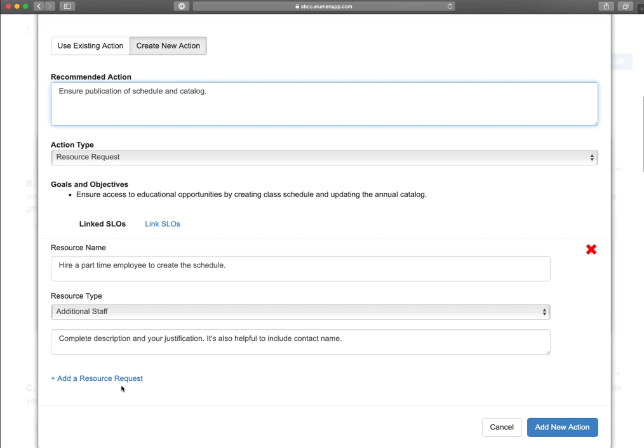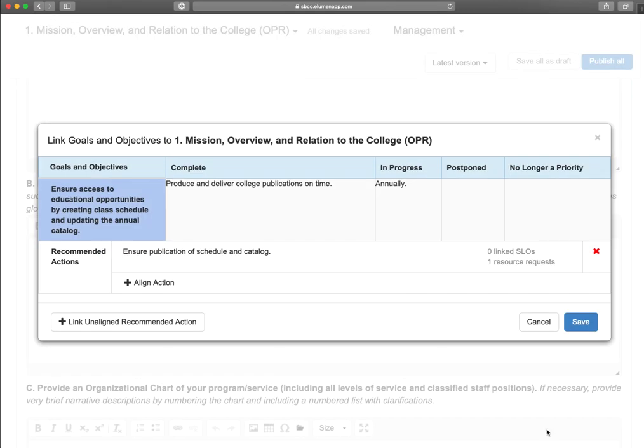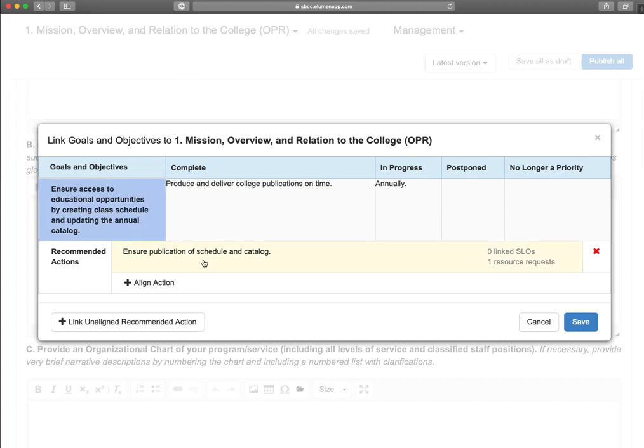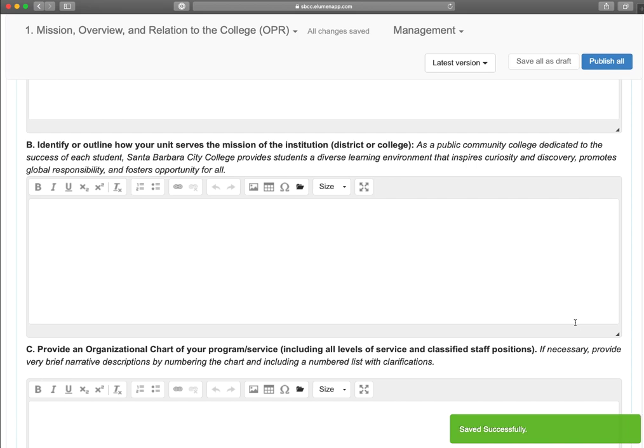When you're done completing that part, then you just click Add New Action. And then you can see here that my recommended action is to ensure publication of schedule and catalog, and I have 1 resource request for it. Okay. If you have multiple goals that this action is a part of, just enter it in one of them. You don't need to enter it in all of them. Just pick one and put it there. Okay. When you are done, you can add another one, but if not, you can click Save. And that is all there is to making that resource request.